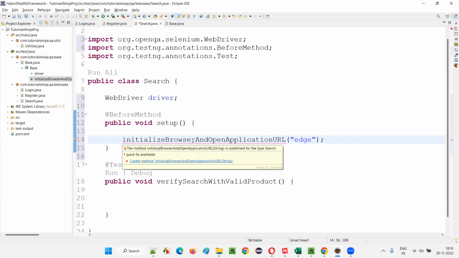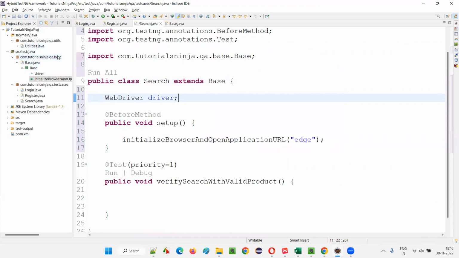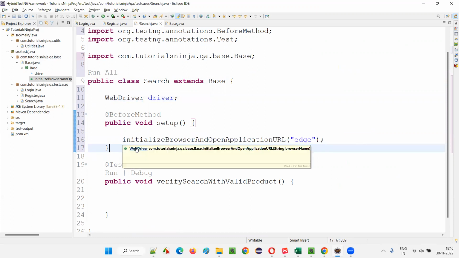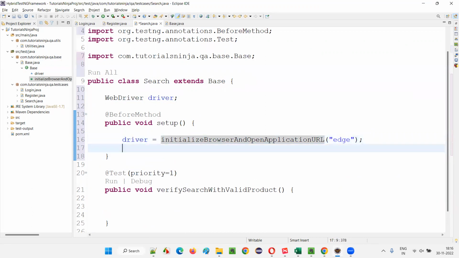So I cannot call this method directly because this search is not the child of the base class. If I make this search class a child class of the base class, I'll import this base from this base package. After doing that, you see the error is gone. This method will return the object of this WebDriver, so I'll simply say driver is equal to. Done. So initialization of the browser and opening the application URL is done, guys.